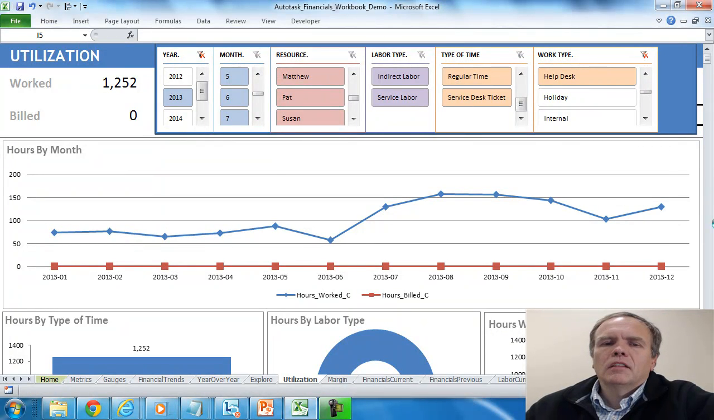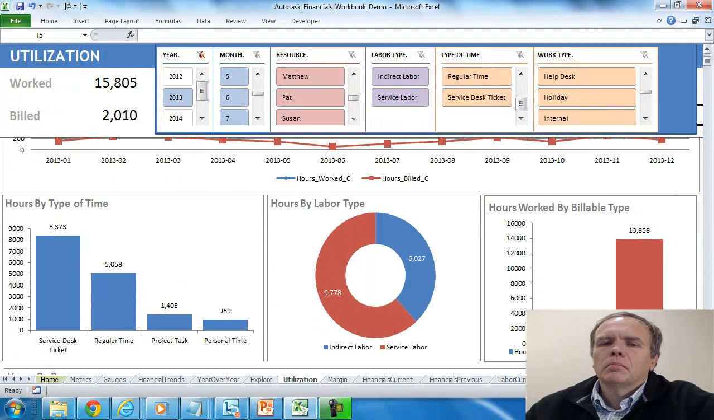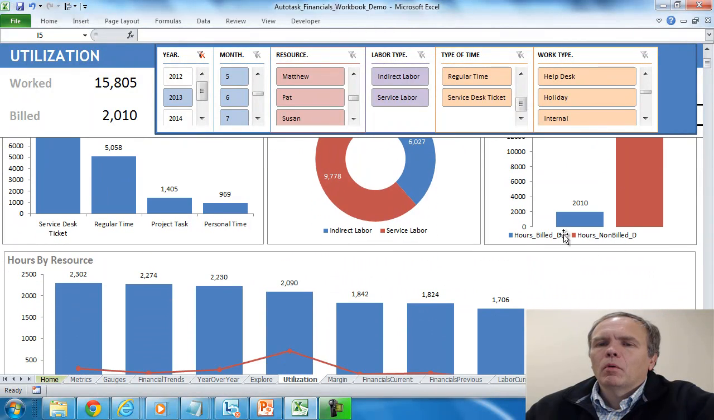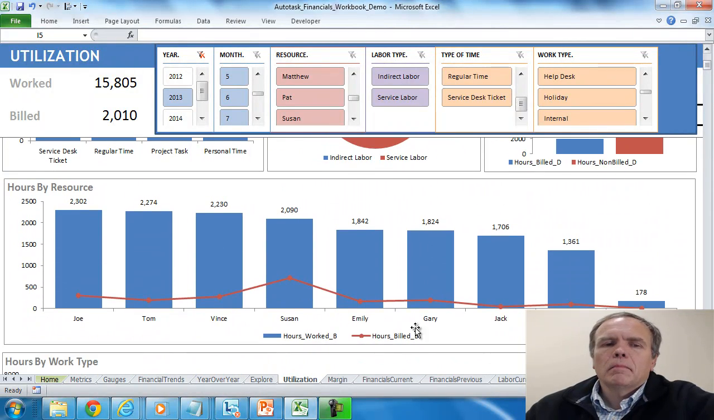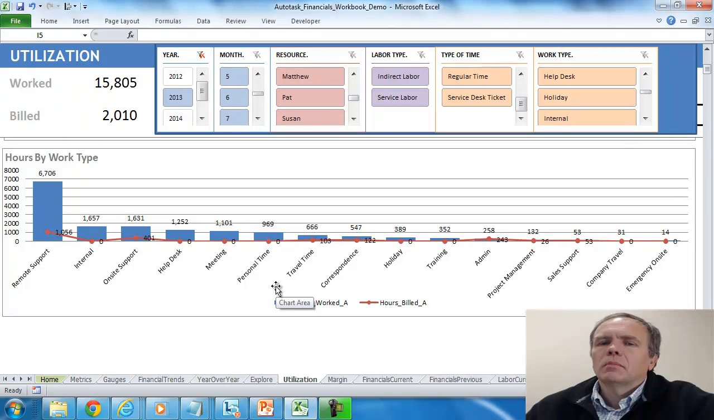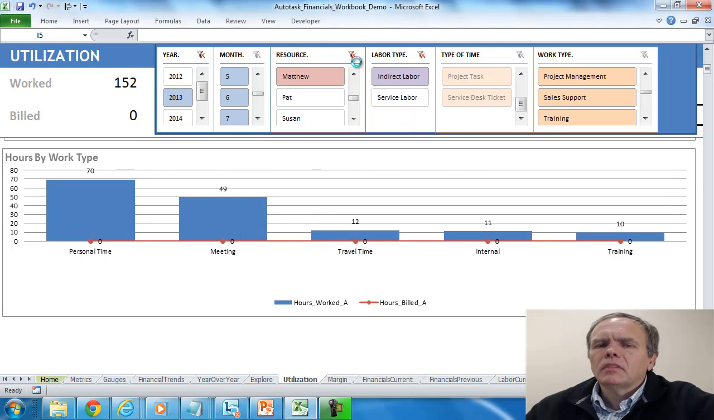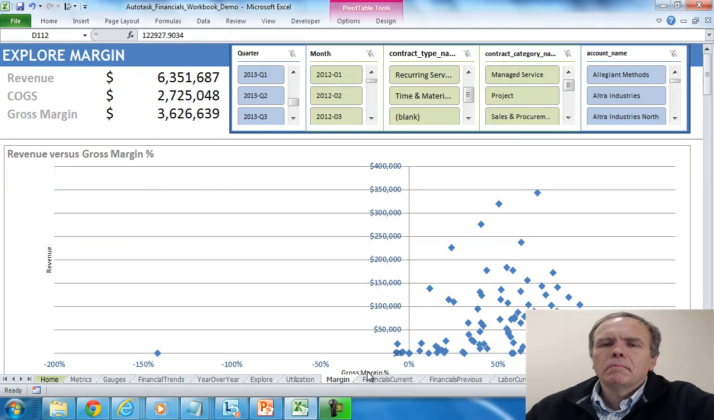We also give individual breakdowns in terms of hours by labor type. So basically, what were the regular hours that were in our timesheet versus service hours, by the type, by what was billable versus unbillable, by individual people, by the work type. So I can drill in and look at specific work types. Maybe what I'm interested in is just the regular hours, and I can say, okay, this is the number of internal versus help desk versus meeting versus personal time that was spent across my company. Or I could drill in and say for a specific individual. Allows you to really get a feel for how people are spending their time.